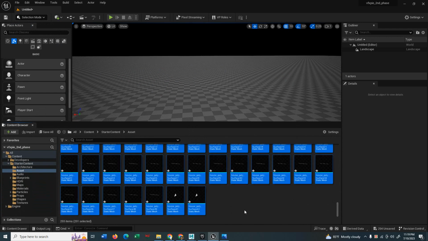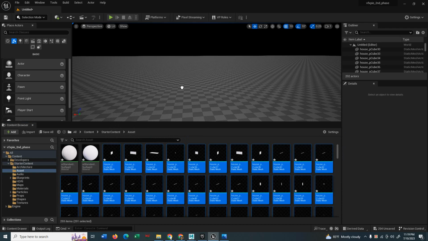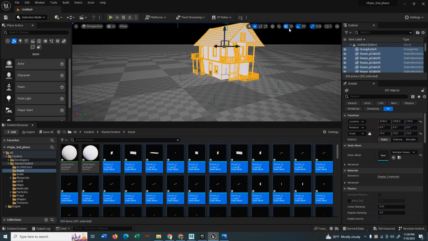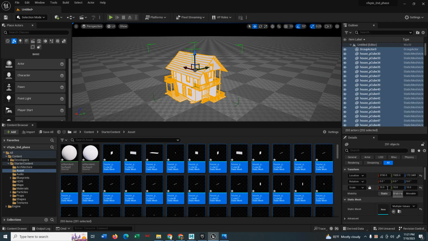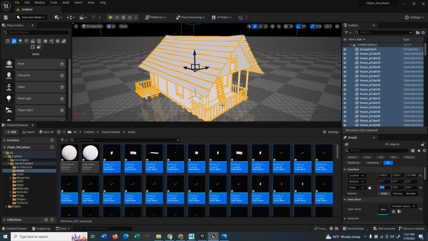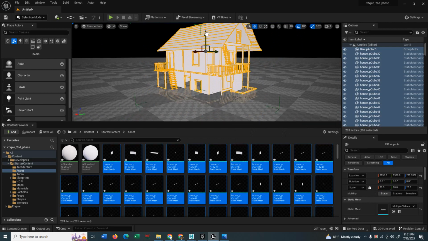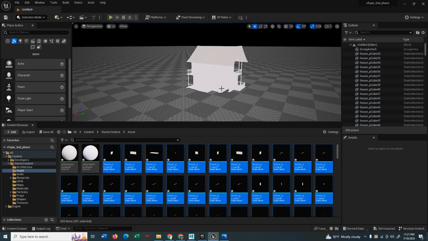Now let's select all the assets and drag it to the viewport. It will take some time because there are a lot of geometries. Hit F to focus. I think this model is a little bit small, so let me scale it 20 and move it a little bit up. Just touch the ground. Yeah, that's okay.